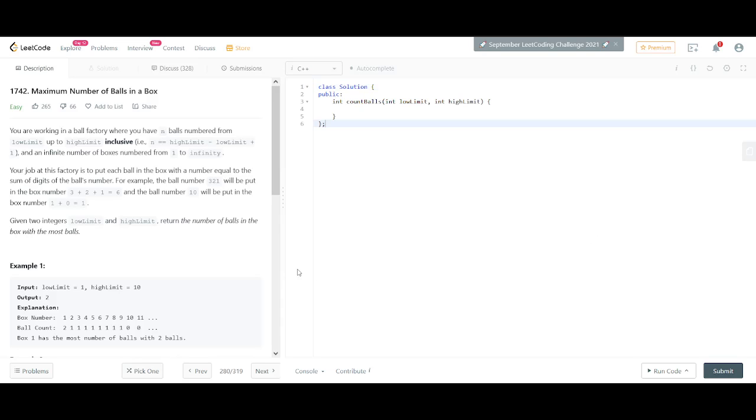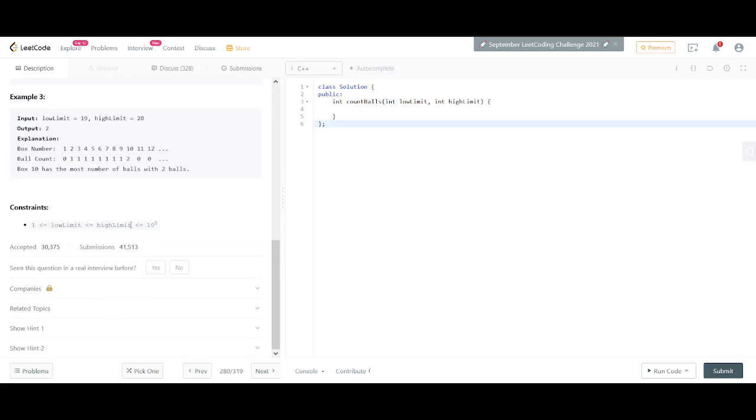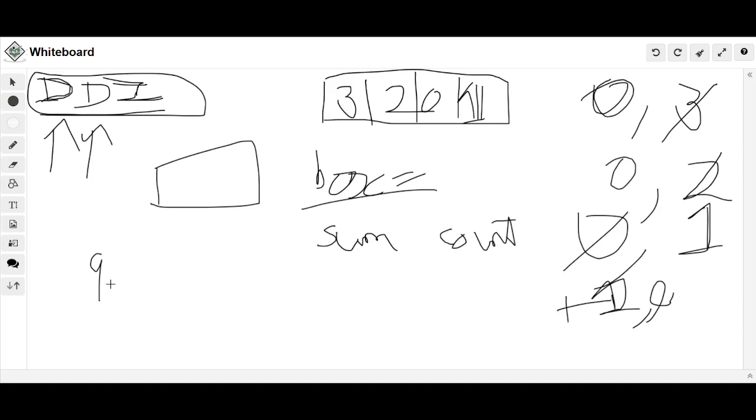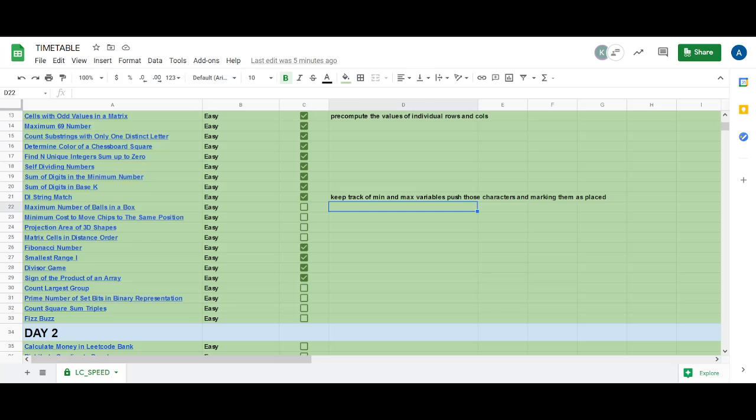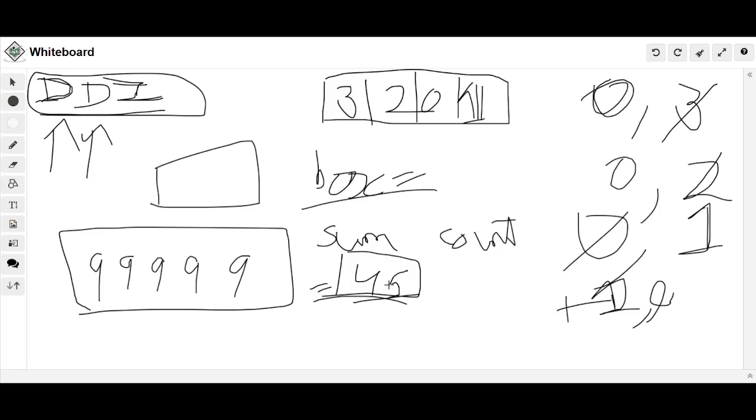Another observation that we can think of is that if the high limit is raised till 10 to the power 5, what could be the maximum digit sum that could be generated? That would be 5 times 9, I guess. And yeah, this sum would be the highest, of course, with a sum of 45. That means there could be a maximum possibility of only 45 boxes. So even if we are declaring an unordered map, the maximum size of that unordered map will be 45.